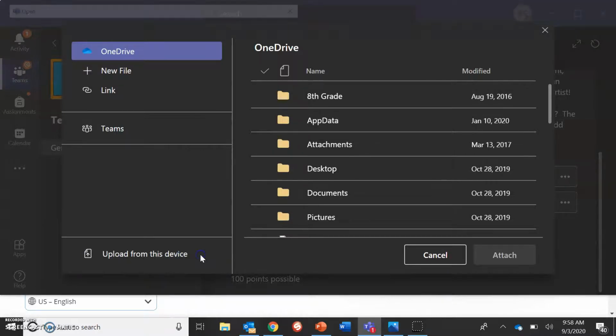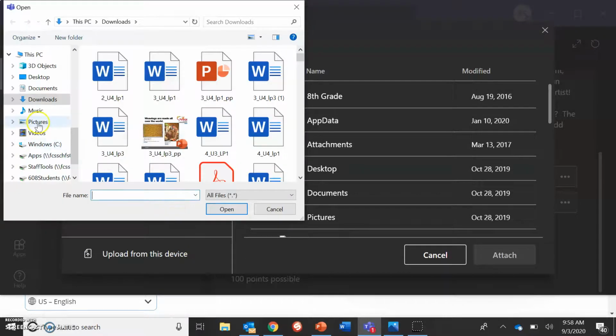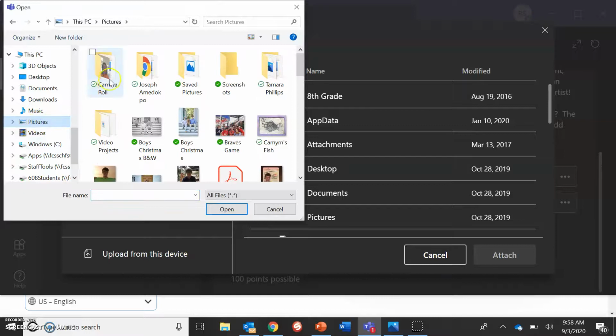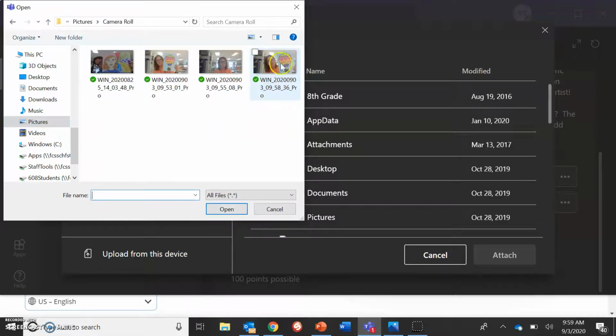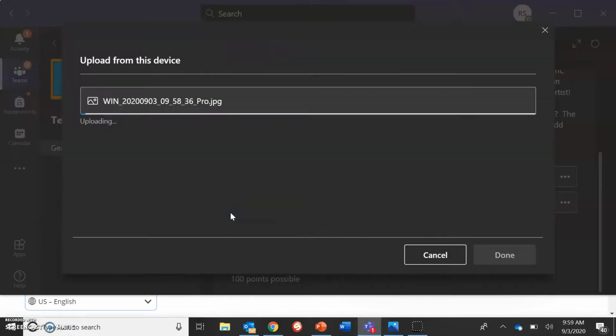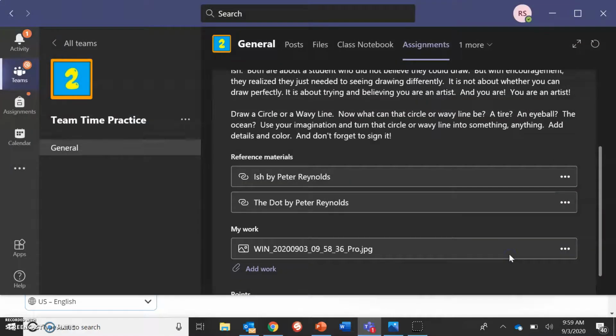upload from this device, and I'm going to go to Pictures, and it should be on my camera roll. See, here's all my pictures, but it should be on my camera roll. It took me a while to find this. Camera roll, open. There's the one with me with the hot air balloon. Open it. Look, it's uploading, done, click done.